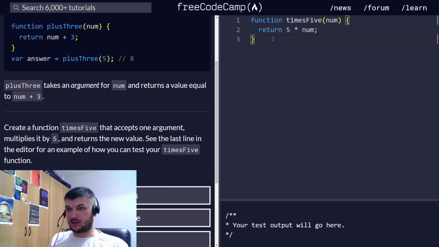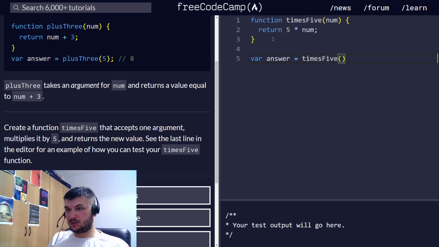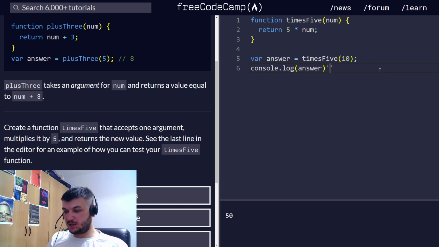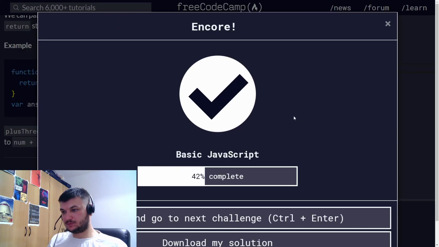We need to call the function, of course, and we're going to assign it to a variable. So our answer is going to be equal times 5, and I'm going to give this a value 10, and then of course to see it, maybe we also want to console log it, so console.log answer. In this case, you see it's working fine because we see 50 right here. Okay, let's test this. Perfect.